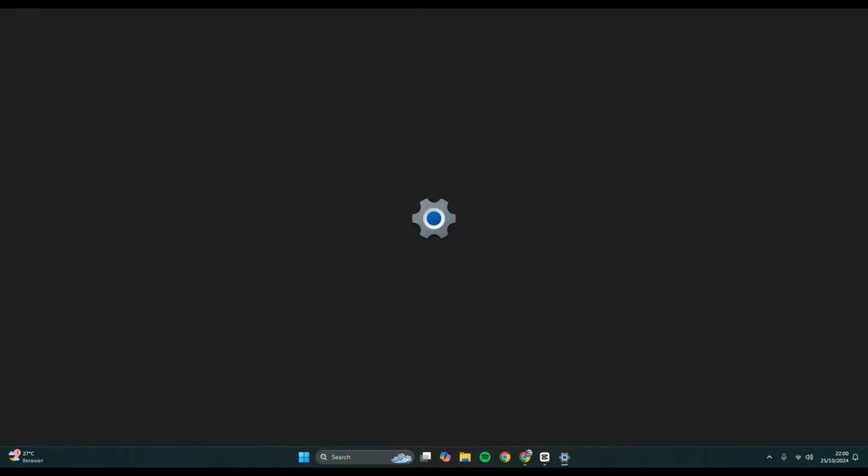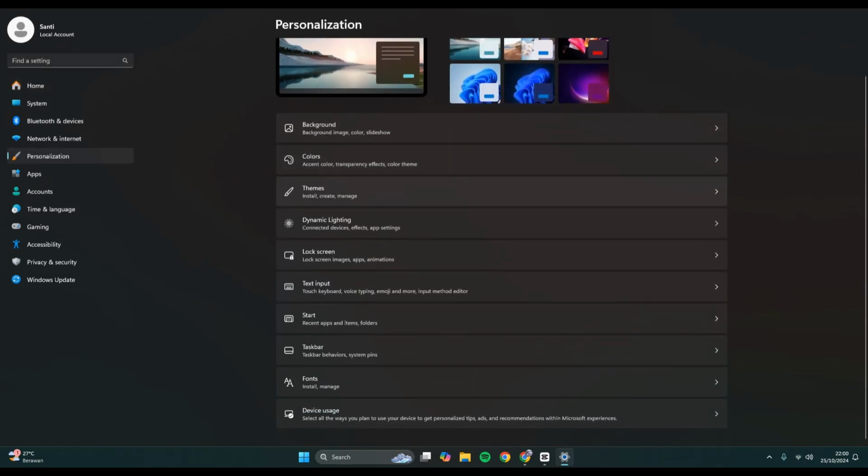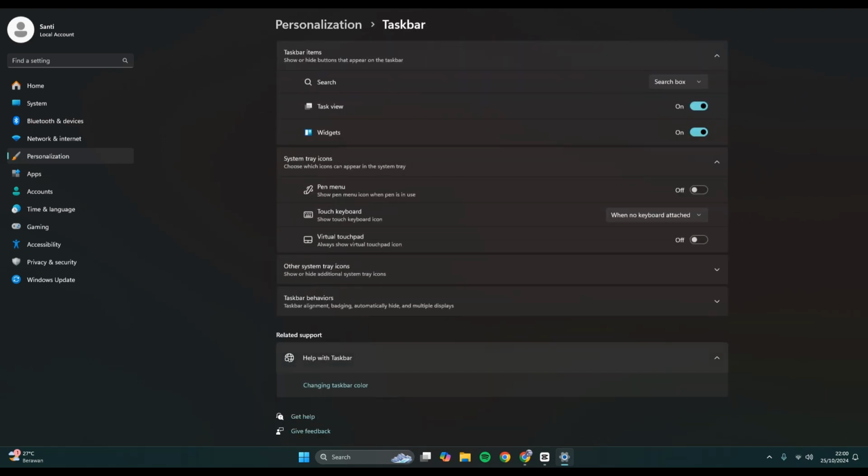this one, and go to the personalization and scroll down until you find these taskbar options. And now you can just uncheck these toggles right here to hide these two items on the taskbar. So let's just turn it off just like this, and that's it.